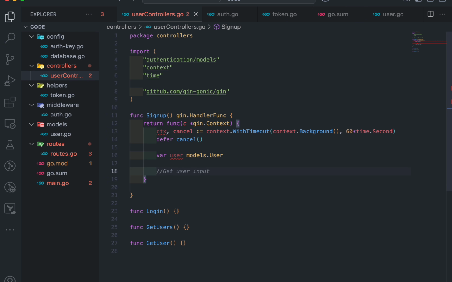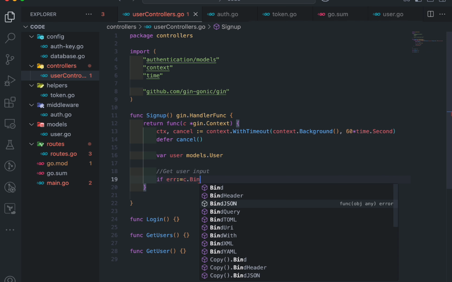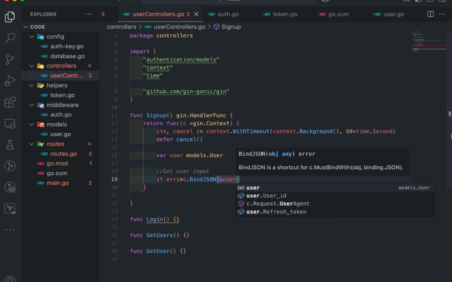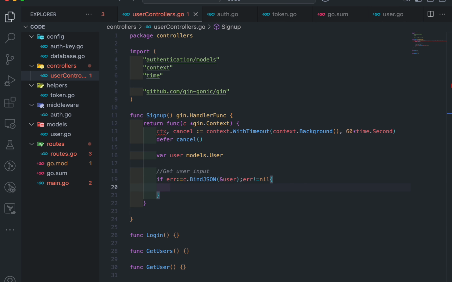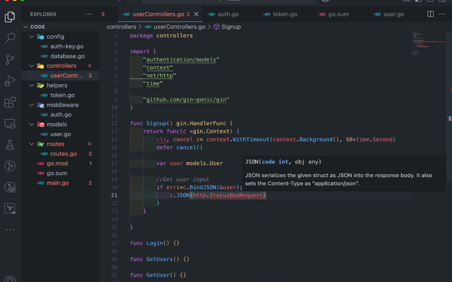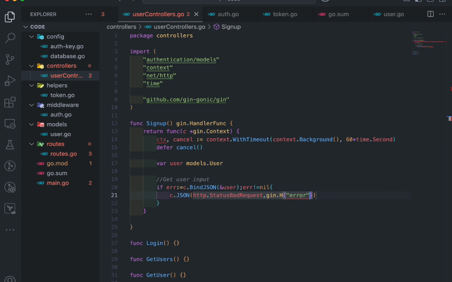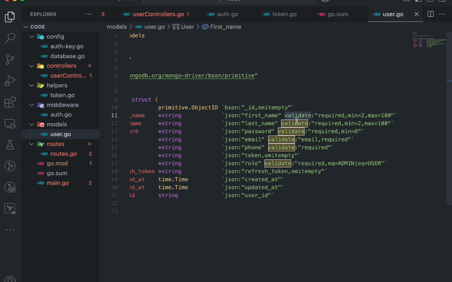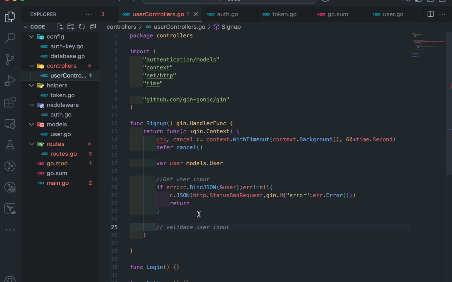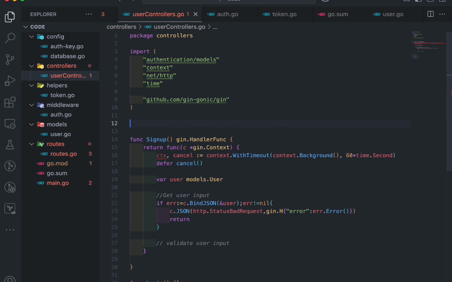As a user, when you sign up, you're going to write some inputs. So let's get those using the byte JSON. It returns an error, and of course, if the error is not nil, we are going to return a status bad request. Remember when we have written our model, we used validate a lot. That's why in here we instantiate a validator object, which provides validation functions for the struct fields based on those tags.